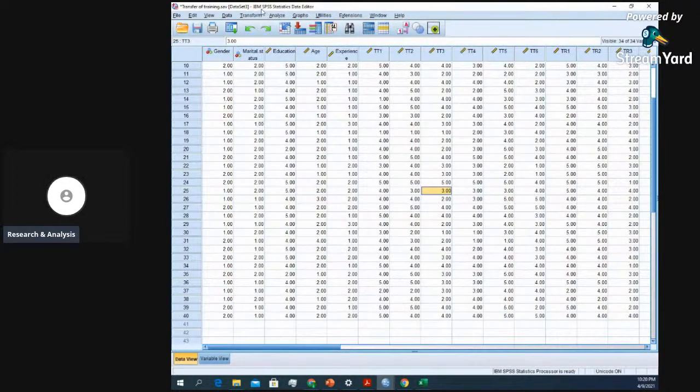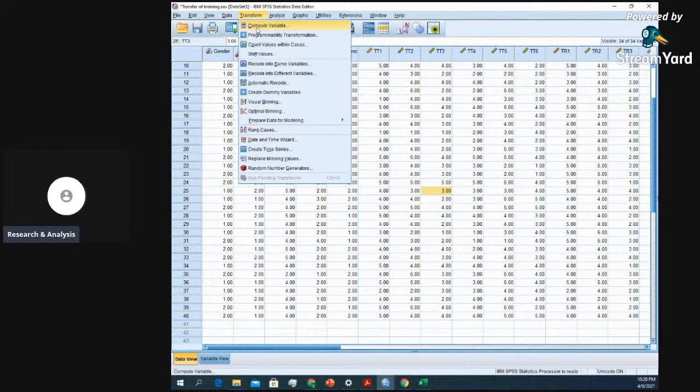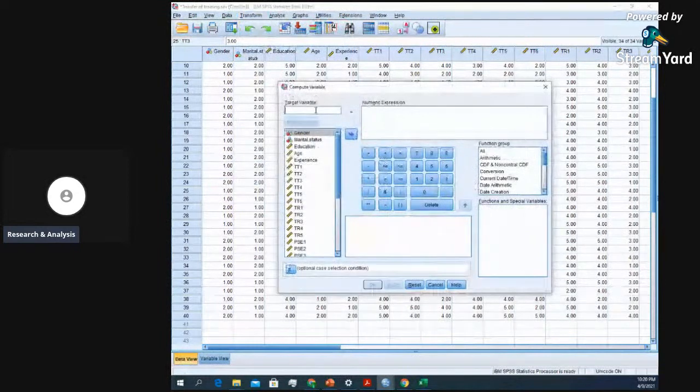Here you can see this option, Transform. You will click Transform and then Compute Variable. In Compute Variable, first of all write down the target variable. For instance, we are creating the construct of transfer of training, so we abbreviate it as TT. Now in the numeric expression, first we will put the brackets and then we will enter all our items that are representing transfer of training.